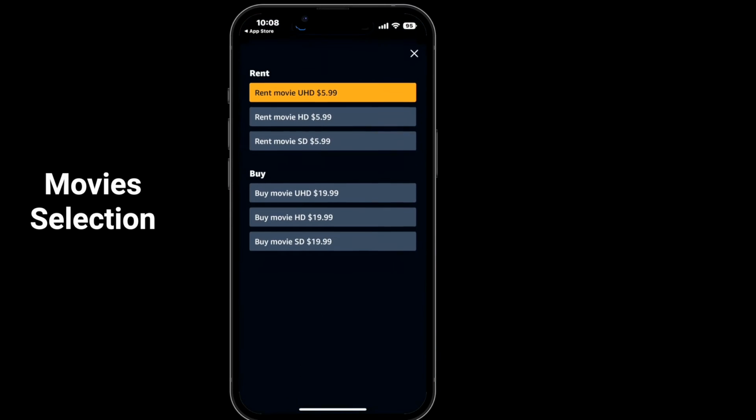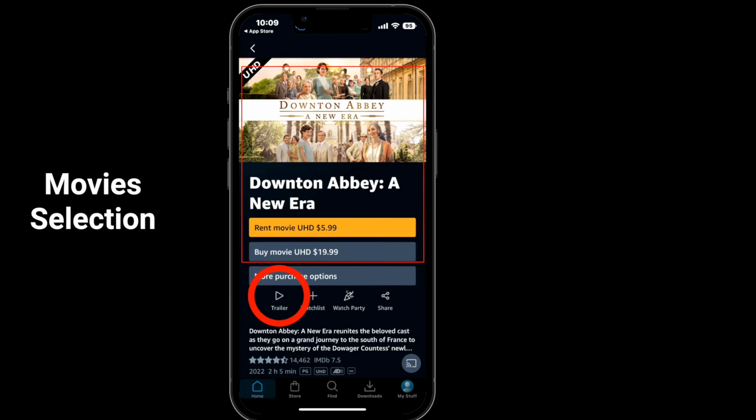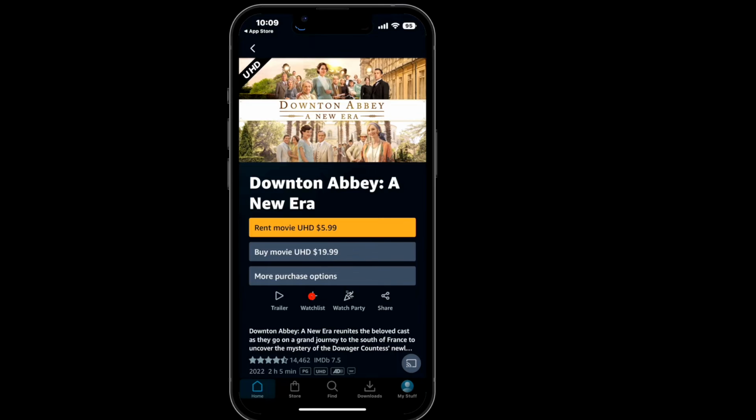And there are more purchasing options as well. And you can also buy it in different qualities as well. Ultra high definition, or standard definition. And simply here, if you want to watch the trailer, you can watch the trailer, add it to a watch list, a watch party, or share.